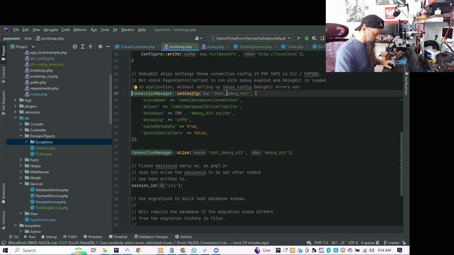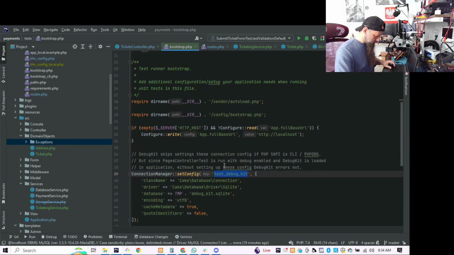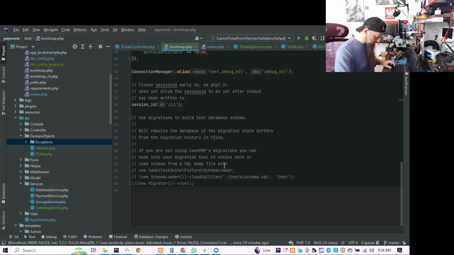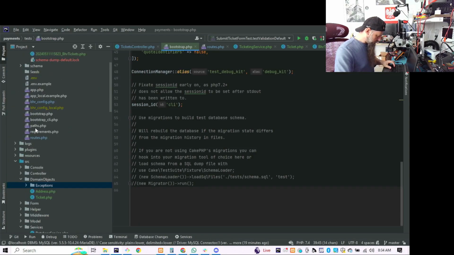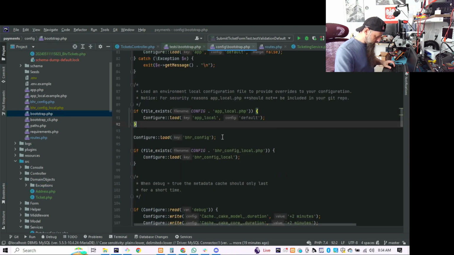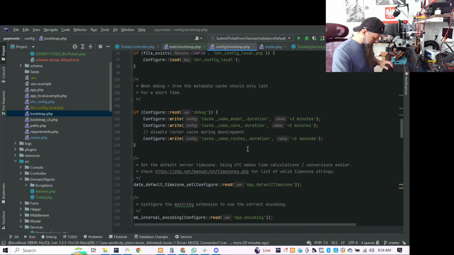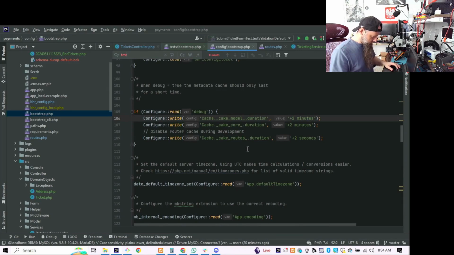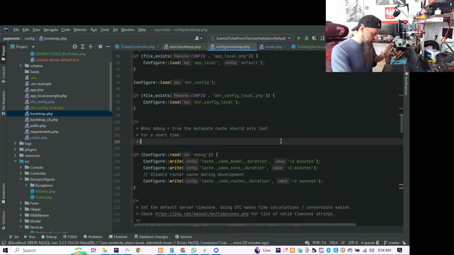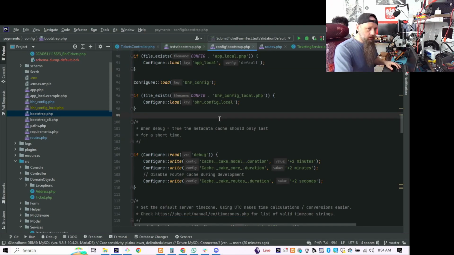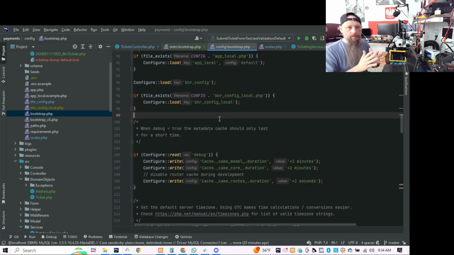Although, this is for the test debug kit. There should be commented out configuration somewhere. I think somewhere here. Test. Oh, there's no test. Okay, so there's no test database whatsoever. In which case, alrighty, slight interruption.